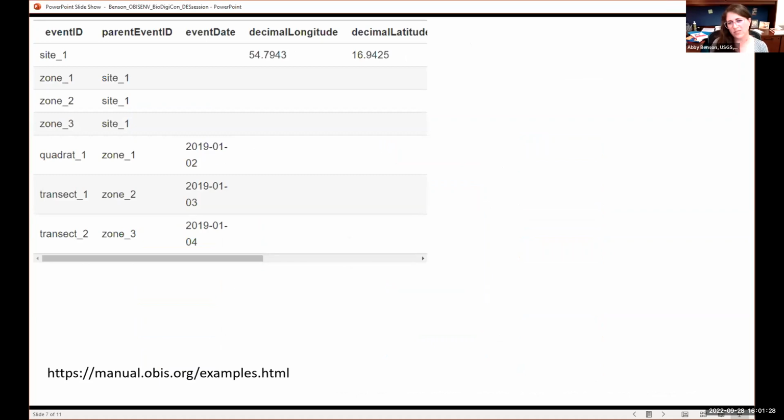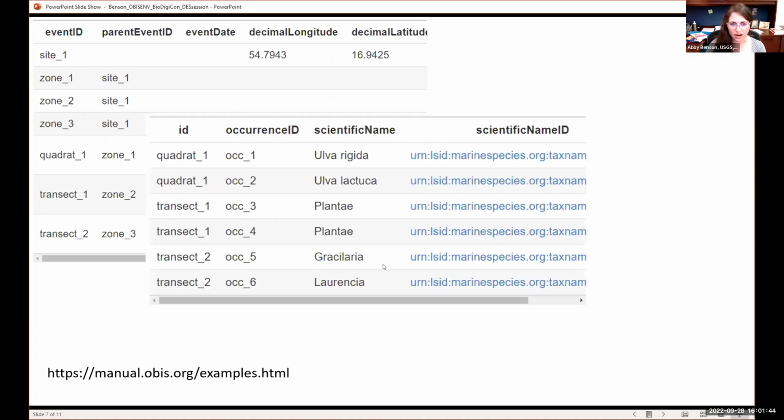So to give you a sense of what these files look like, this is from the OBIS website. If you want to take a look, this is a macroalgal example. So here we have the event file where you have information about the event. Then we have the occurrence file where you're seeing information about the organisms you observed.